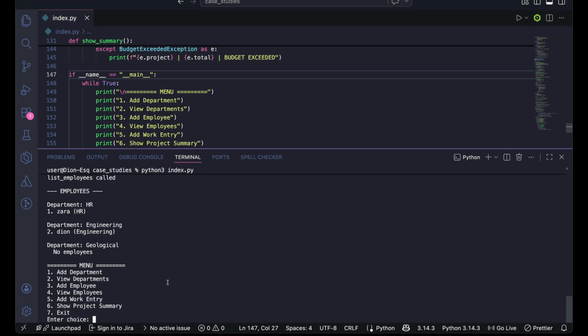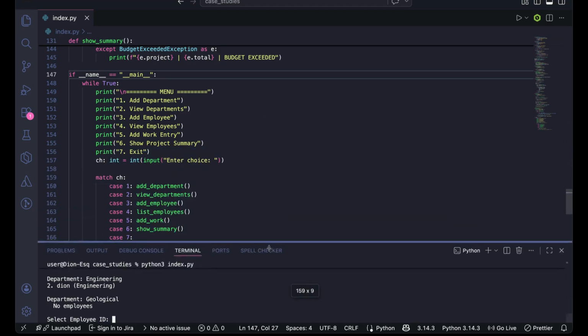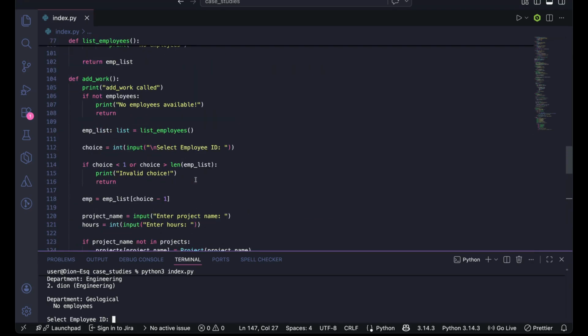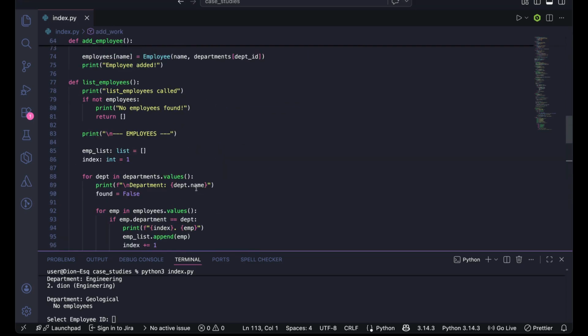And I'm going to assign work to both these employees. Now how about I assign some work to an employee from the geological department? Let's see what we get, right? So I'm going to go for option 5, and okay, so we cannot choose an employee ID because currently there are no employee IDs in the geological department. So hence we are using indexing here, and we didn't assign any IDs for each employee, right?